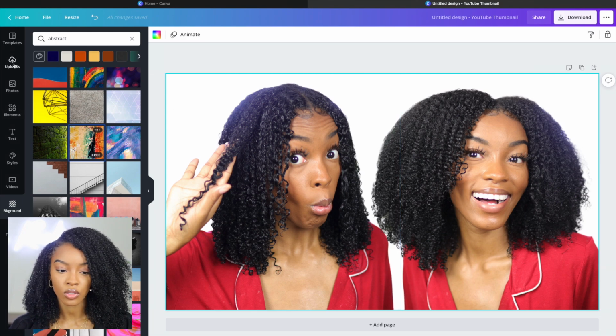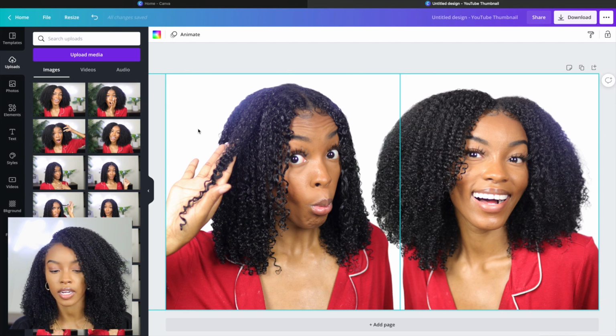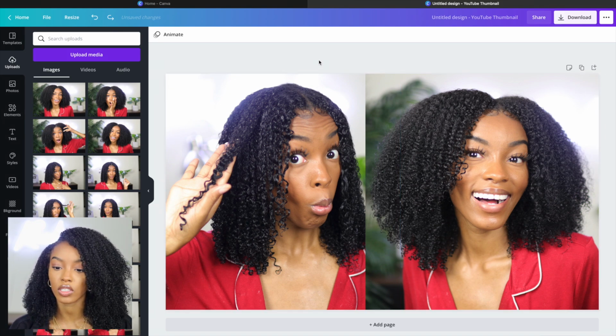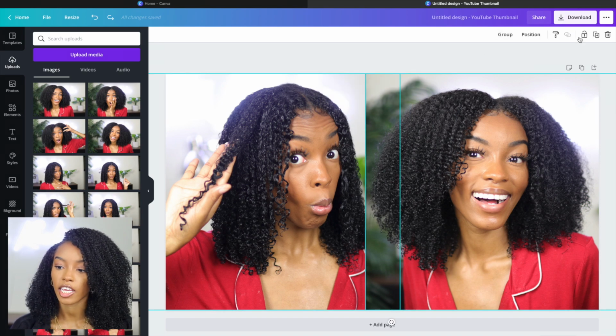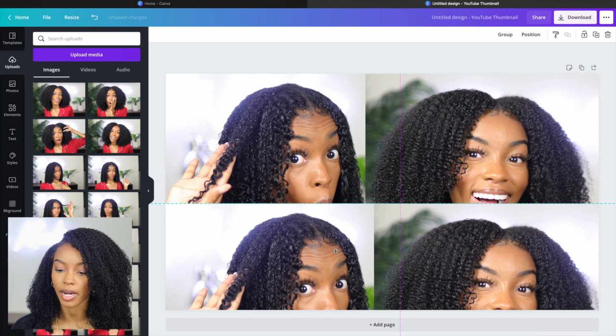So what I like to do is go back, in which I usually do this before I erase the background. So let's just undo. Before I erase the backgrounds, what I usually will do is highlight both of the images and hit this button right here, which is duplicate. So it's gonna duplicate the photos. And so now I have these two on top and those two on bottom.